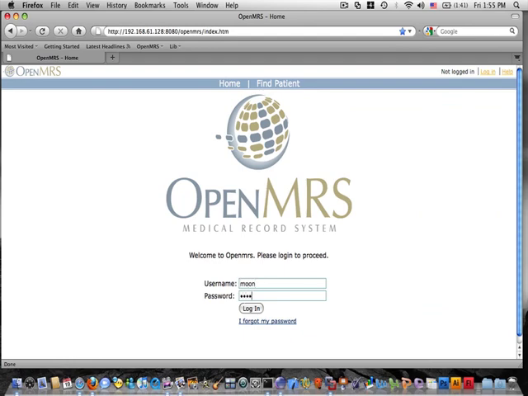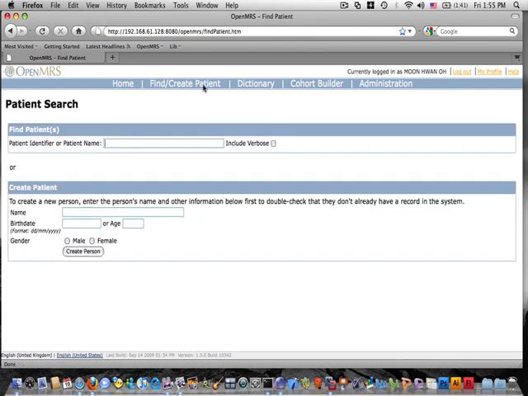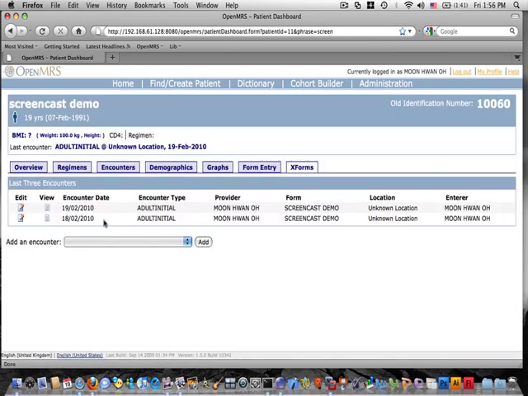We want to check if the right patient got the form we uploaded. Logging in here, we go to the find patient page. Enter the patient name, screencast, and select him. Under the XForm tab, we see he has two encounter forms. The top one's encounter date, provider, and form name are the right ones, so click the view button next to it.